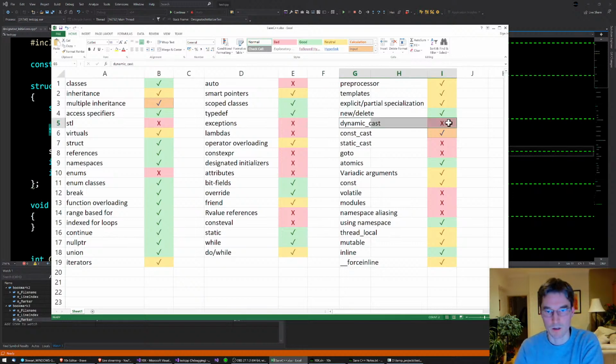Dynamic cast, no. I do have my own object-based class where I can do checked casts at runtime, so basically a dynamic cast, but I use that very rarely, so I'm not using the compiler dynamic cast support. I don't think anyone does these days, do they? Anyway, I just thought I'd mention it.